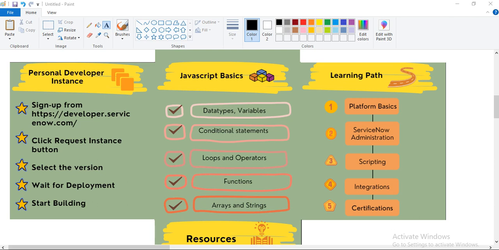You can just click to get your instance. Once you get the instance, your Vancouver version PDI will appear on your screen. Then you can start your development, you start your building activity. It will be very easy and pretty simple to start your journey towards ServiceNow. So you will get a personal development instance. Once you get this, it is very important, I just want to tell you the learning path.